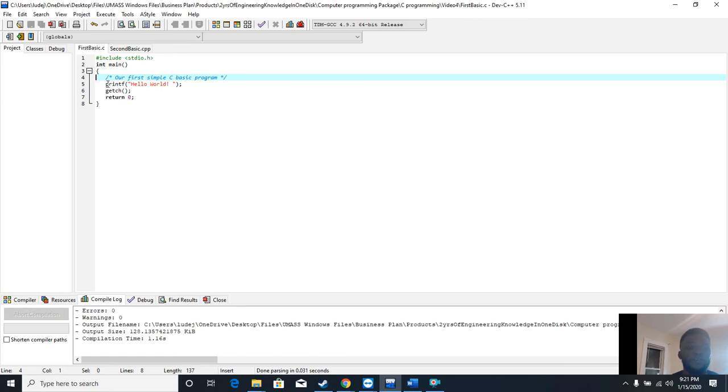So in the program, the first line, the fifth line, that's this number 5, is printf. Printf is basically a command that tells your computer to print hello world to the output, and then this getch is a function that prompts you as a user to press something, anything on the keyboard in order for the program to complete. Then return 0 basically ends the program.